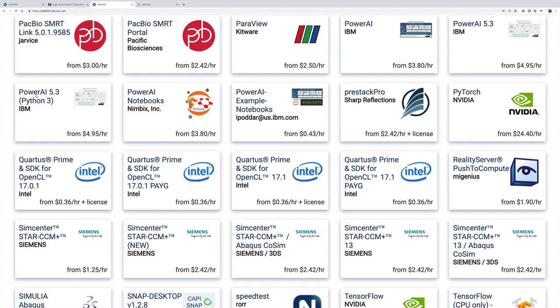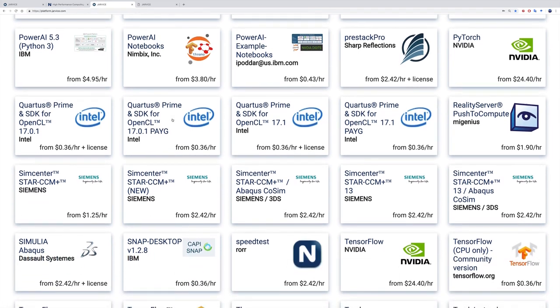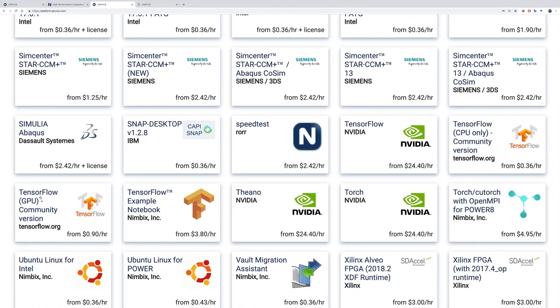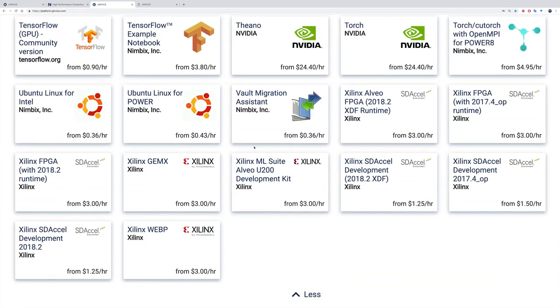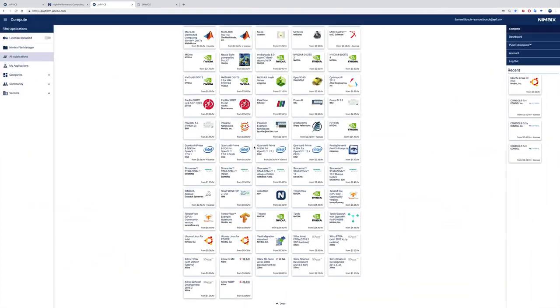For example, Power AI or Power AI notebooks. This is really interesting for machine learning in case you're into that. Then you have TensorFlow or TensorFlow GPU. So they have nice GPU clusters. I actually used them a lot in the past. And whatever you need, there's a good chance you can find it here.